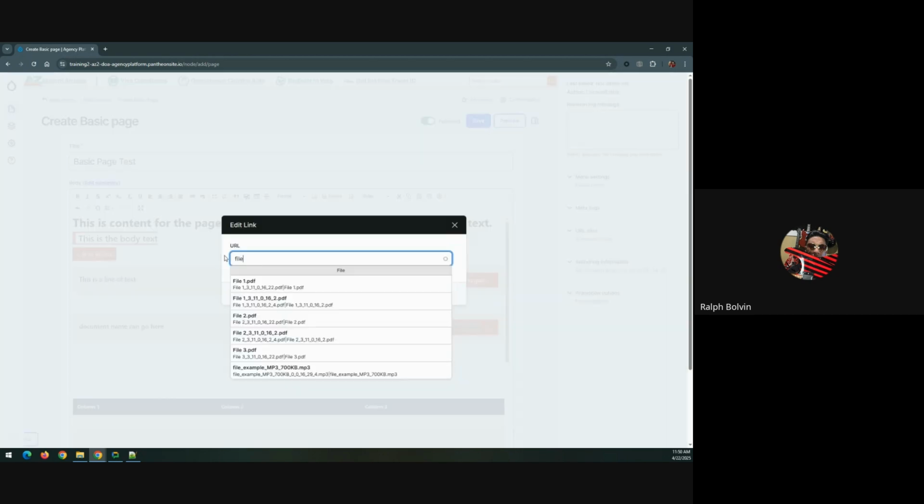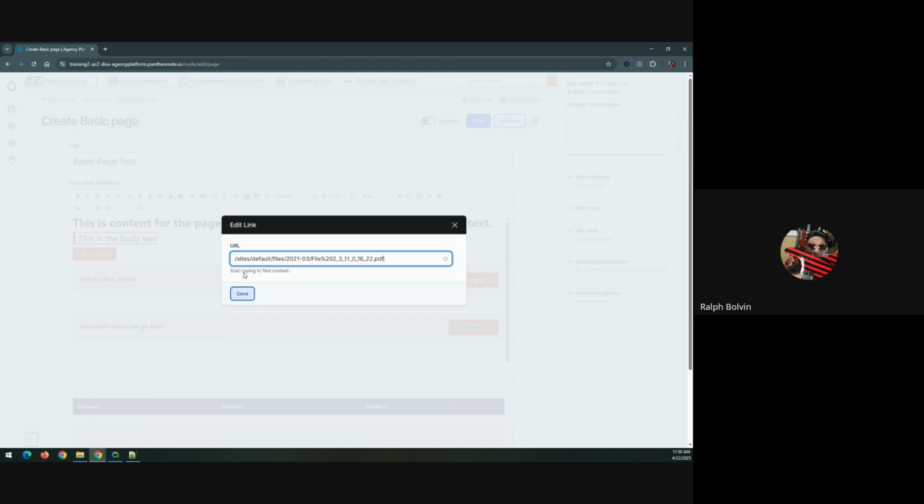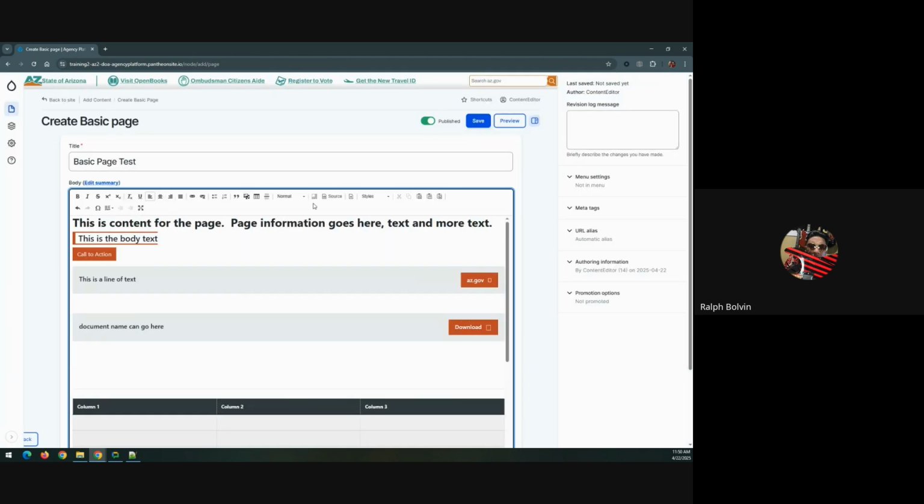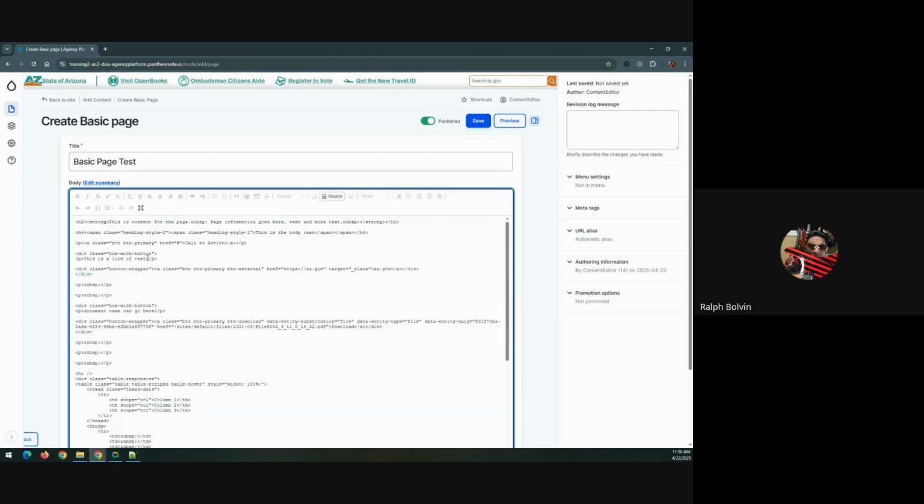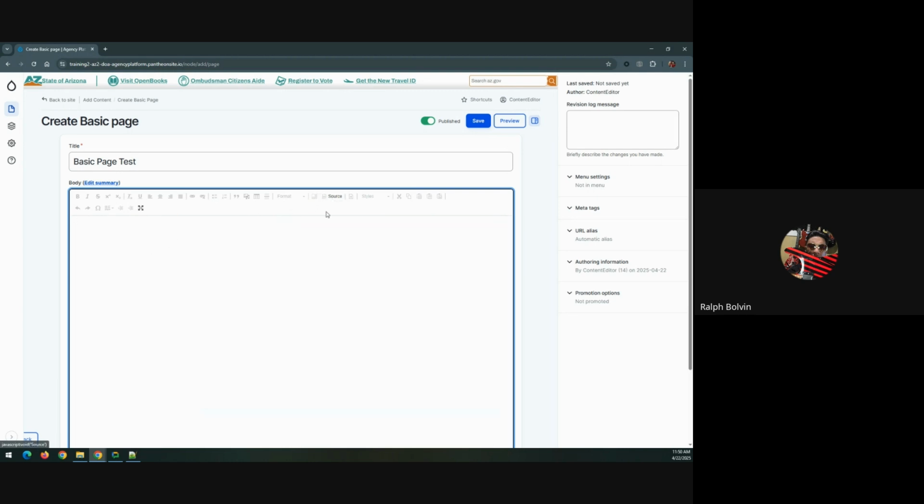Click Save. So you can link to documents the same way. If you know the file name, you can find it. And it inserts the path to that document. If you're good with HTML, you can view the source. And again, this will work in the basic HTML or the full HTML. So let's clear this out.